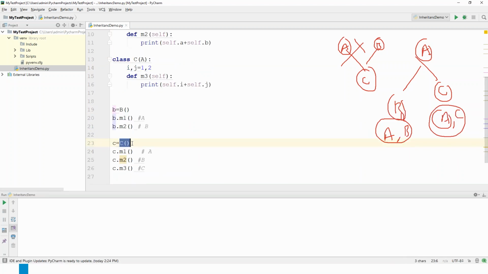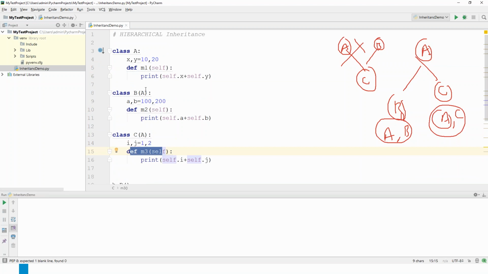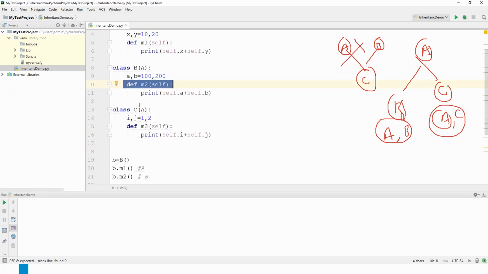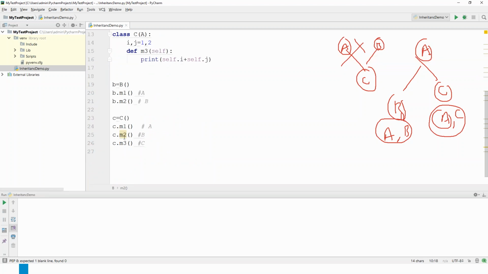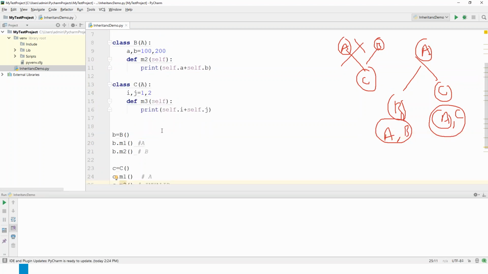Now here a C object is created. When I created the C object, I can access M3, perfectly right. But what are all the things I can access? From A, I can access M1, but I cannot access M2 because B and C are nowhere related. So M2 is invalid here. M2 is from the B class, and we haven't extended B anywhere.